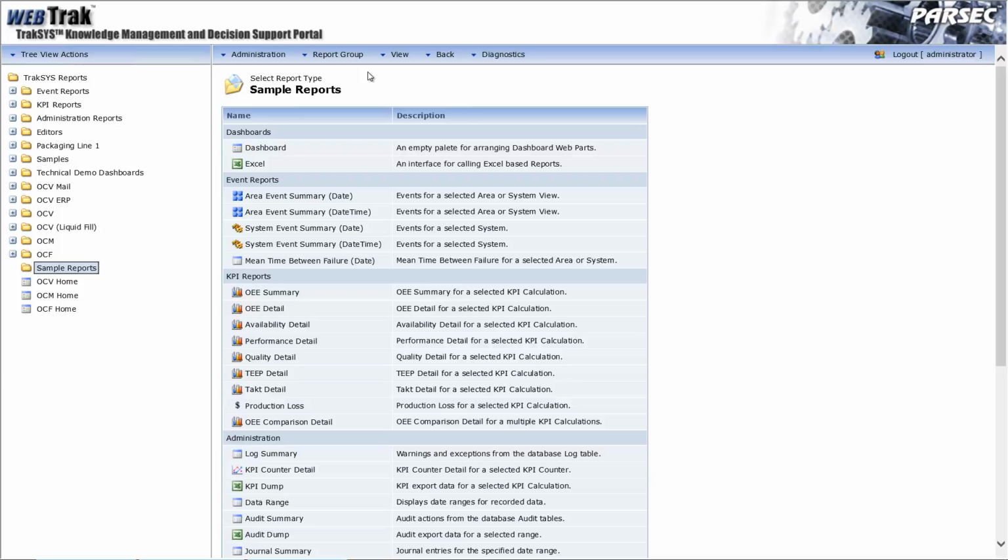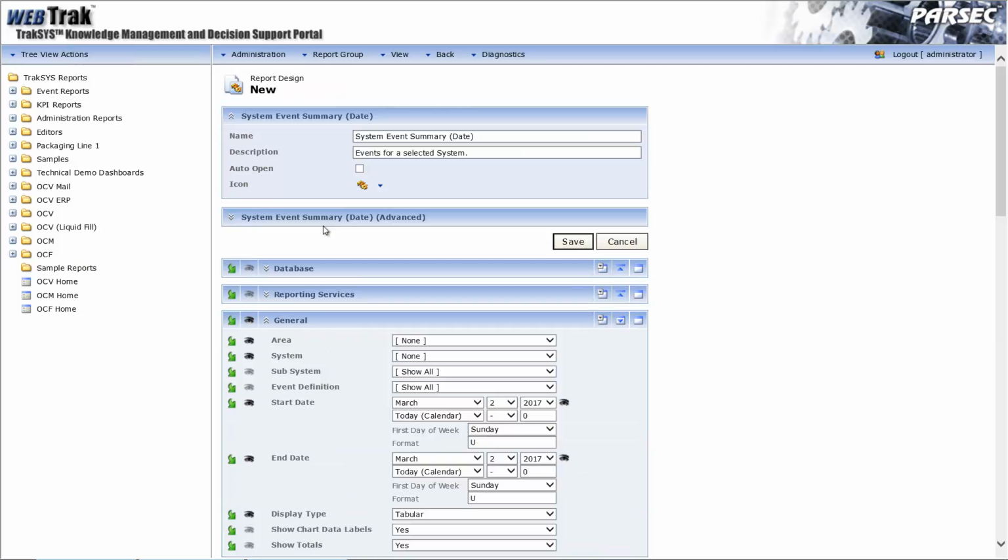Some of these are used for extensibility and to be able to design your own type of page or form. These are known as dashboards. There are also a number of canned out-of-the-box reports that are available to end users. In this example, I'm going to select a report that's going to show me production events. Events in TrakSYS can be downtimes, slow times, uptime, or things like changeovers or maintenance activities, really anything that's going to have a duration to it.